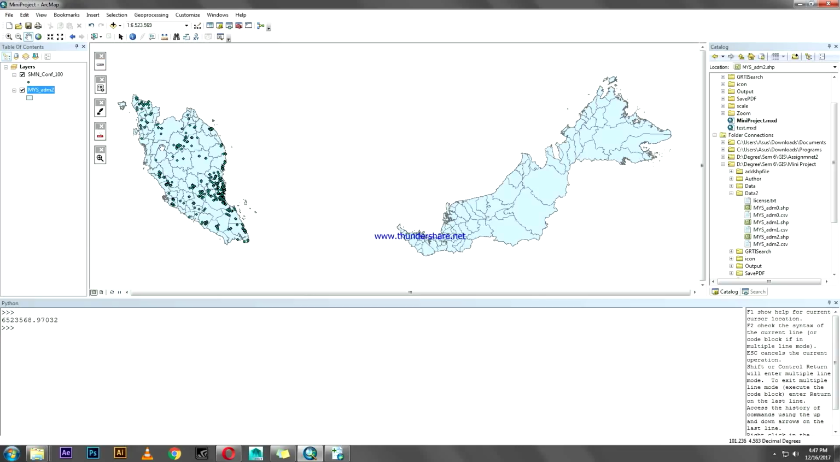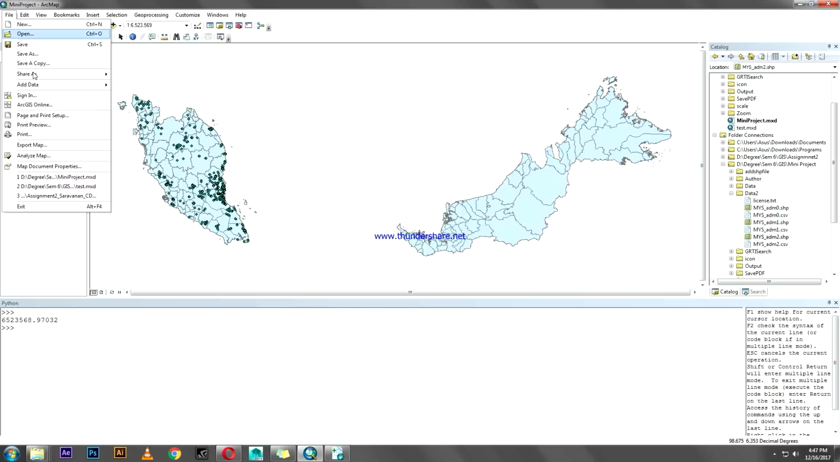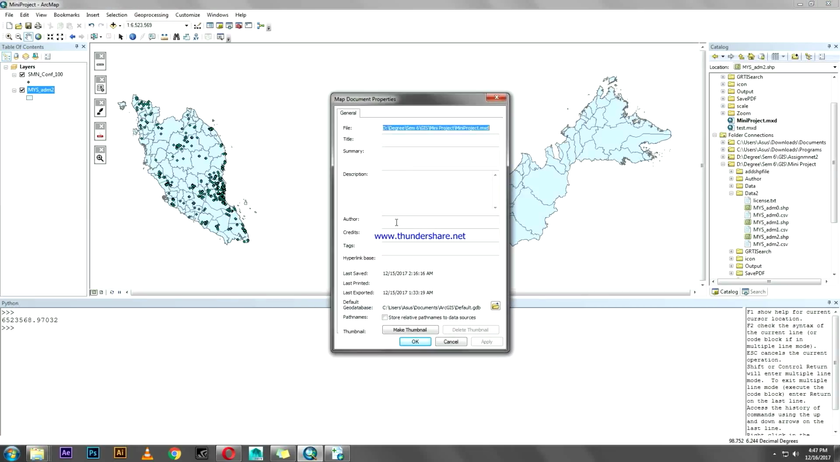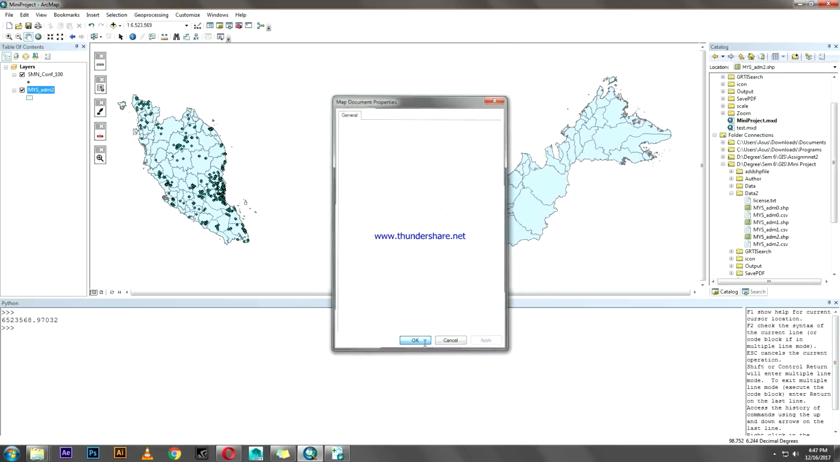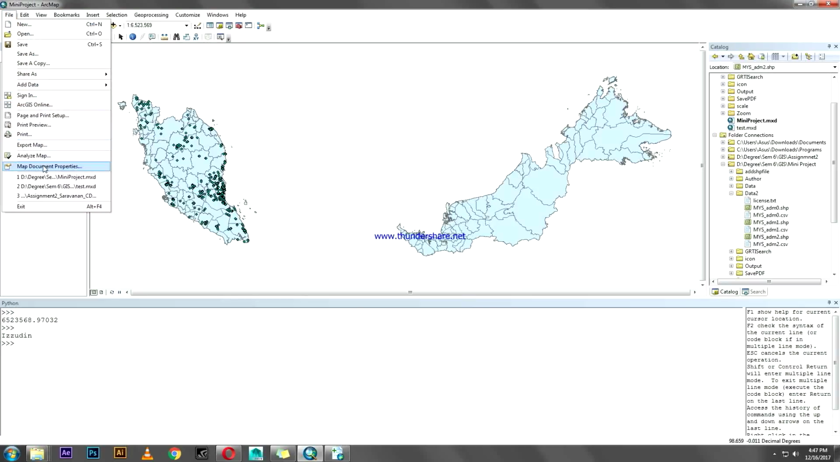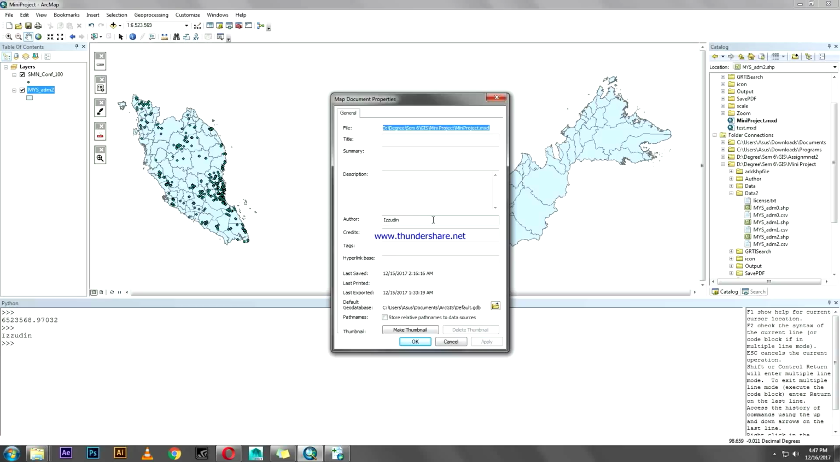And for the author button, as we can see here in the map document properties, we didn't have any author assigned. So when we click the author button, it is already assigned, and the name of the author is Izzuddin, and we can see back at the map document properties that the author's name is Izzuddin.